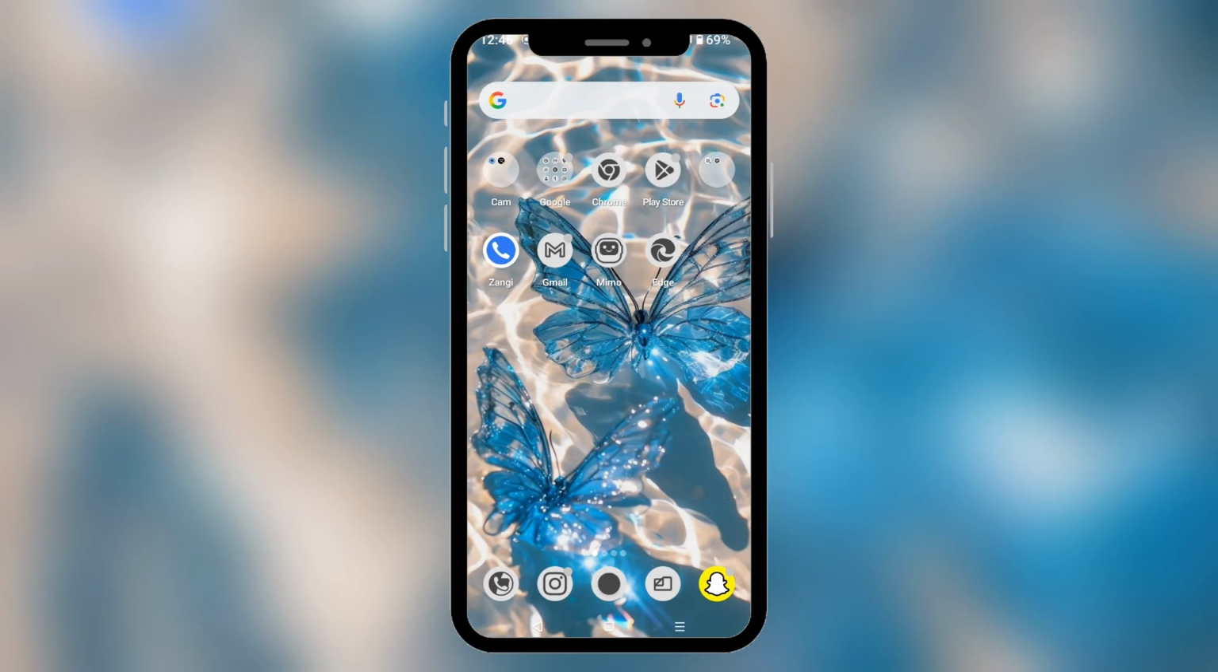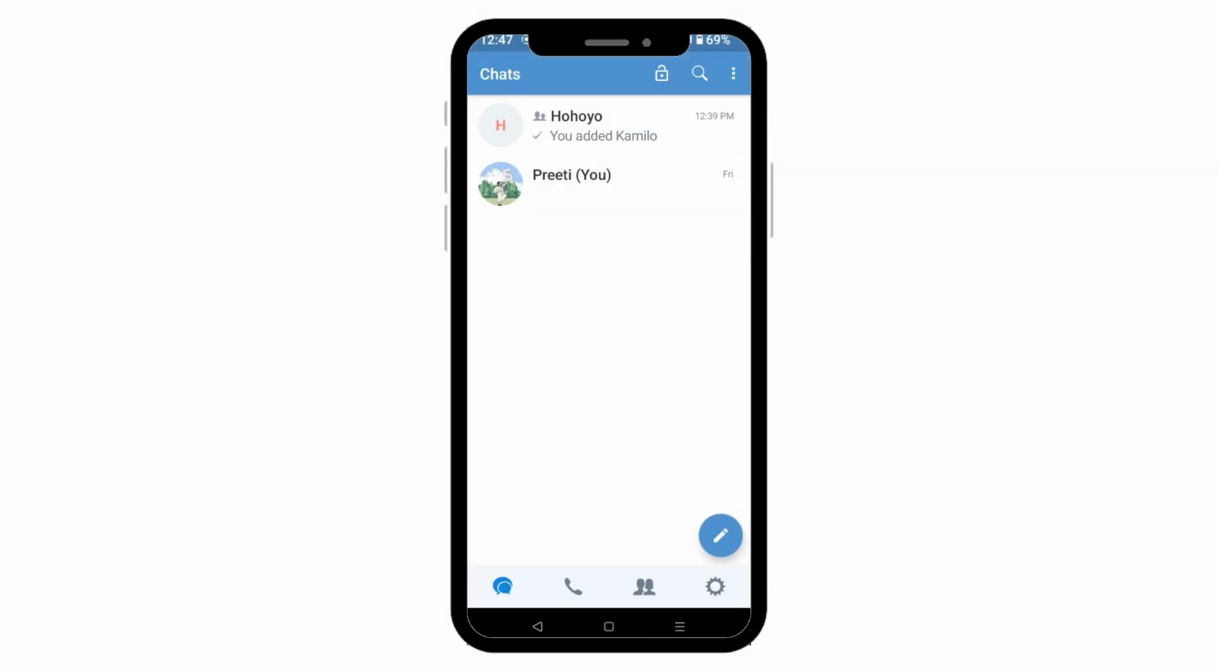First things first, open your Zangi app on your phone. You can see my Zangi right over here. Let's tap on it. Now once you're inside the app, you will see this type of interface. Now what you have to do is go to the settings by tapping on the settings icon, which is in the bottom right corner. It's over here.